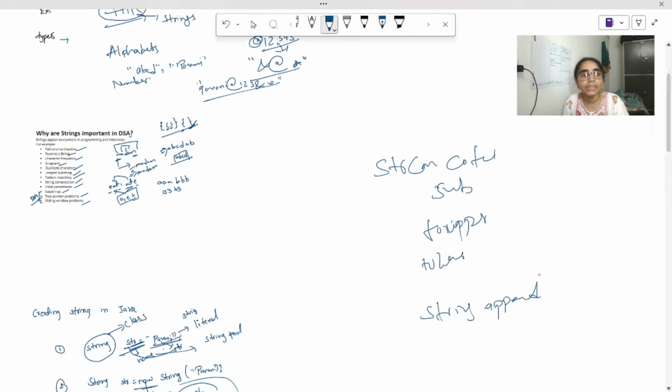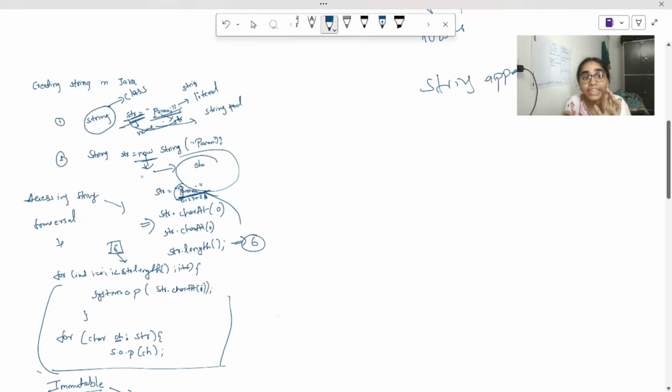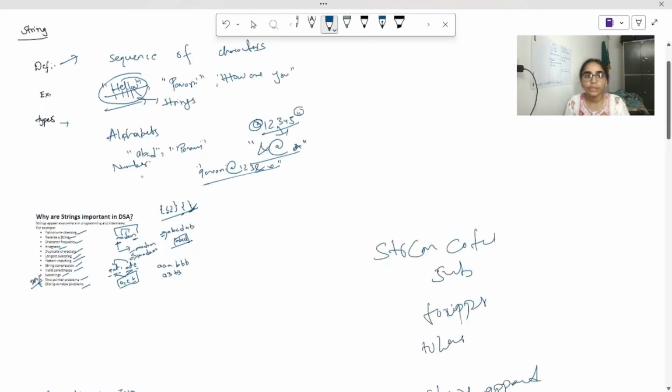So stay updated, and learn thoroughly the theoretical knowledge on strings, and get to know the difference between string builder and string tokenizers, and the imports that we need to import while using these concepts. So stay updated.